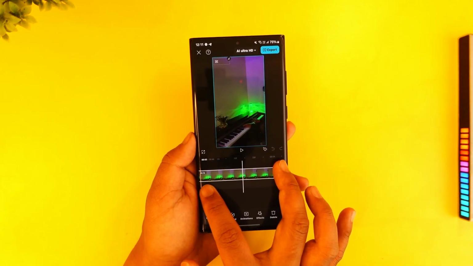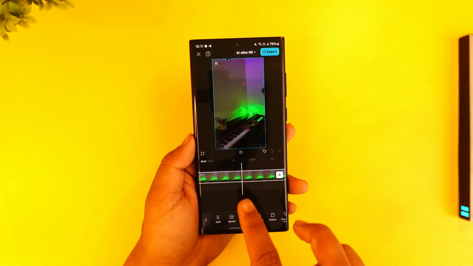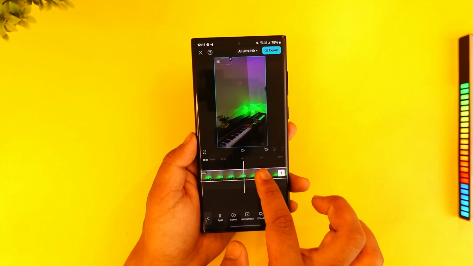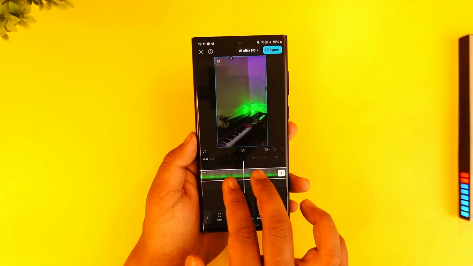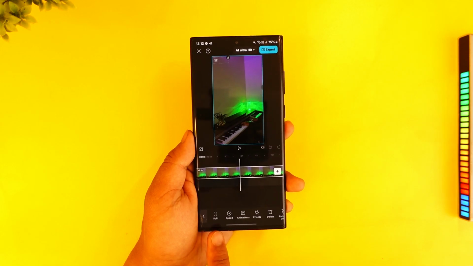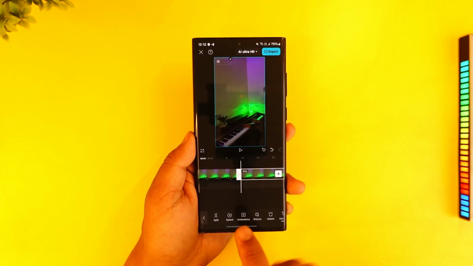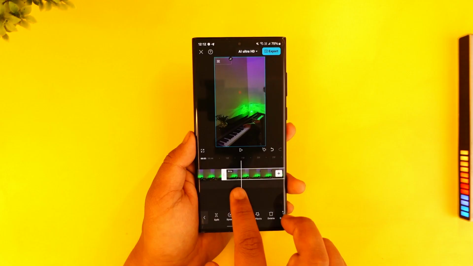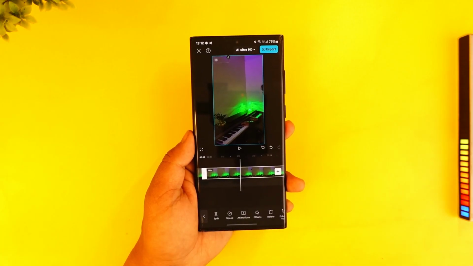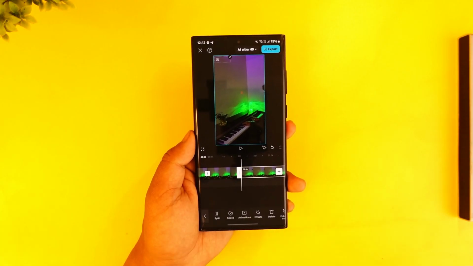Maybe I do not like the part from this particular second to this particular frame. First of all, select the part from where you want to start cutting the video, right? Then tap the split icon. After that, drag this little line to another part where you want to remove the video. Then again tap on split video.